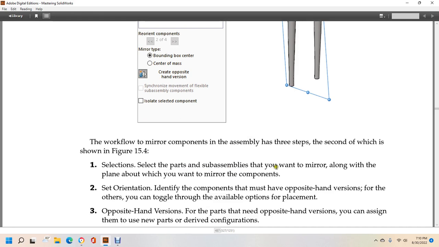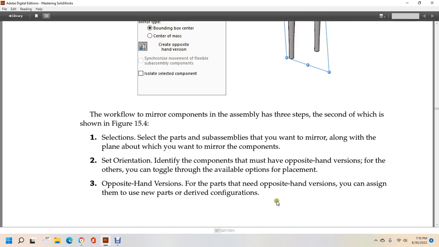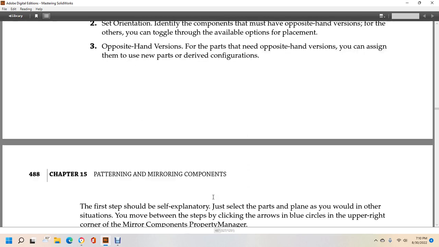Selection: select the parts of the subassembly that you want to mirror along with the plane about which you want to mirror the components. Orientation: if the components must be in the opposite hand version, you can toggle the available option for placement. For the opposite hand version of the parts, you can assign them to new parts and derived configurations.